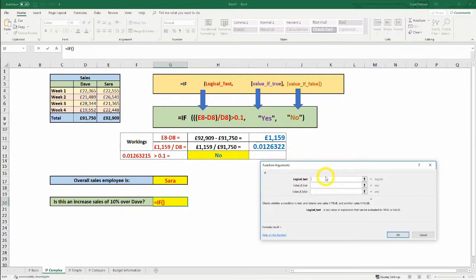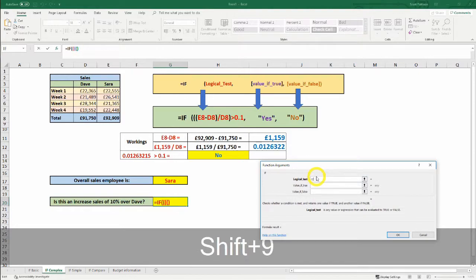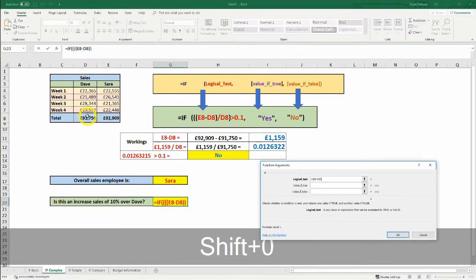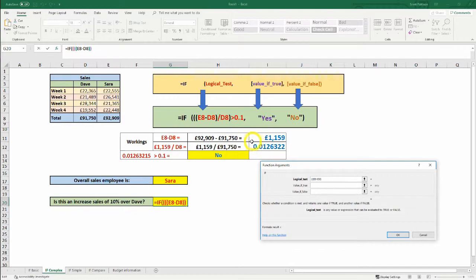Now first of all we need the logical test. Because we need to work out certain bits of the sum before the others, we need to put them in brackets. So if we're copying this down, we start off with 3 open brackets, and then we put E8, which is a total of Sarah's for the 4 weeks, minus the total of Dave for the 4 weeks, and close that off because we want to work that out first. Then you divide that one by the total of Dave's 4 weeks, then close that one off, and then you want to see if that is greater than 0.1.